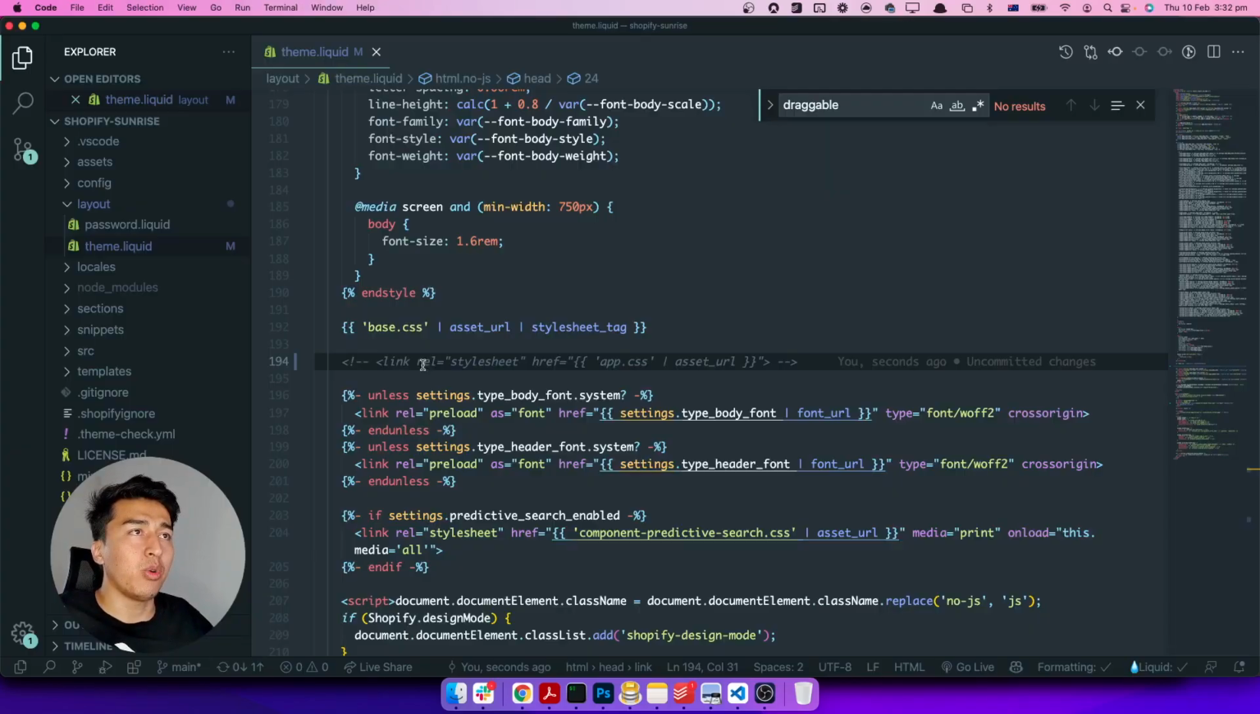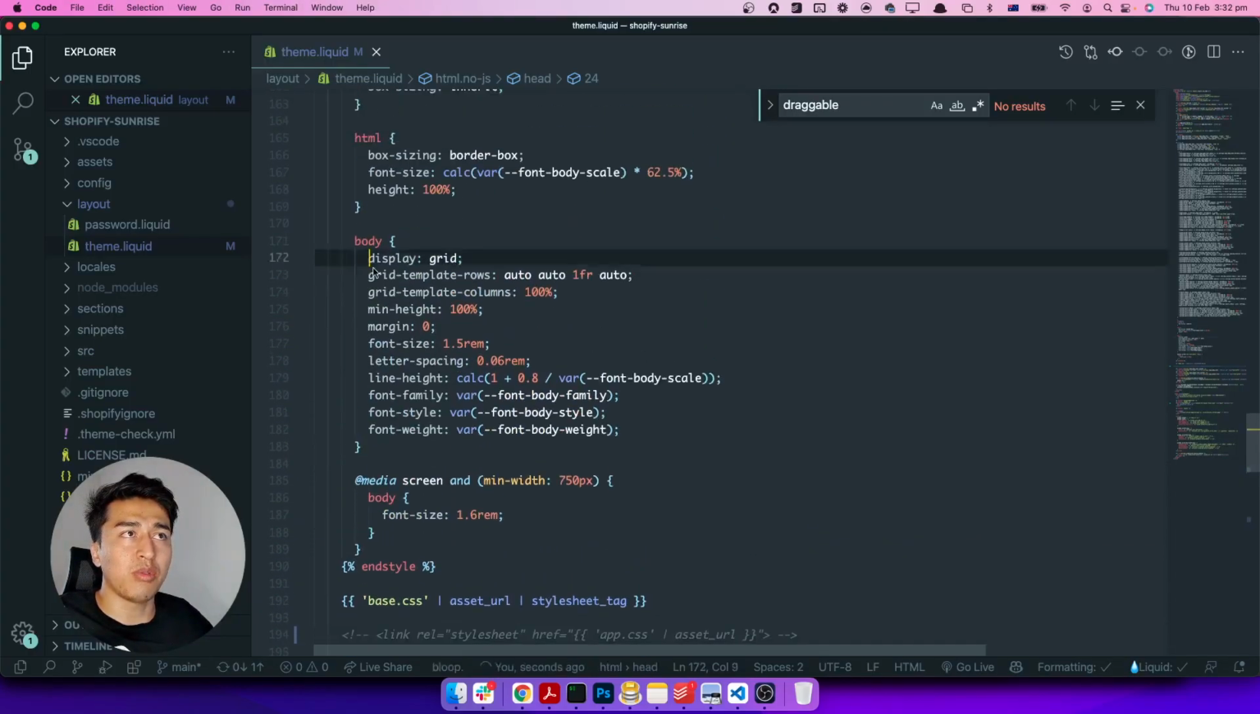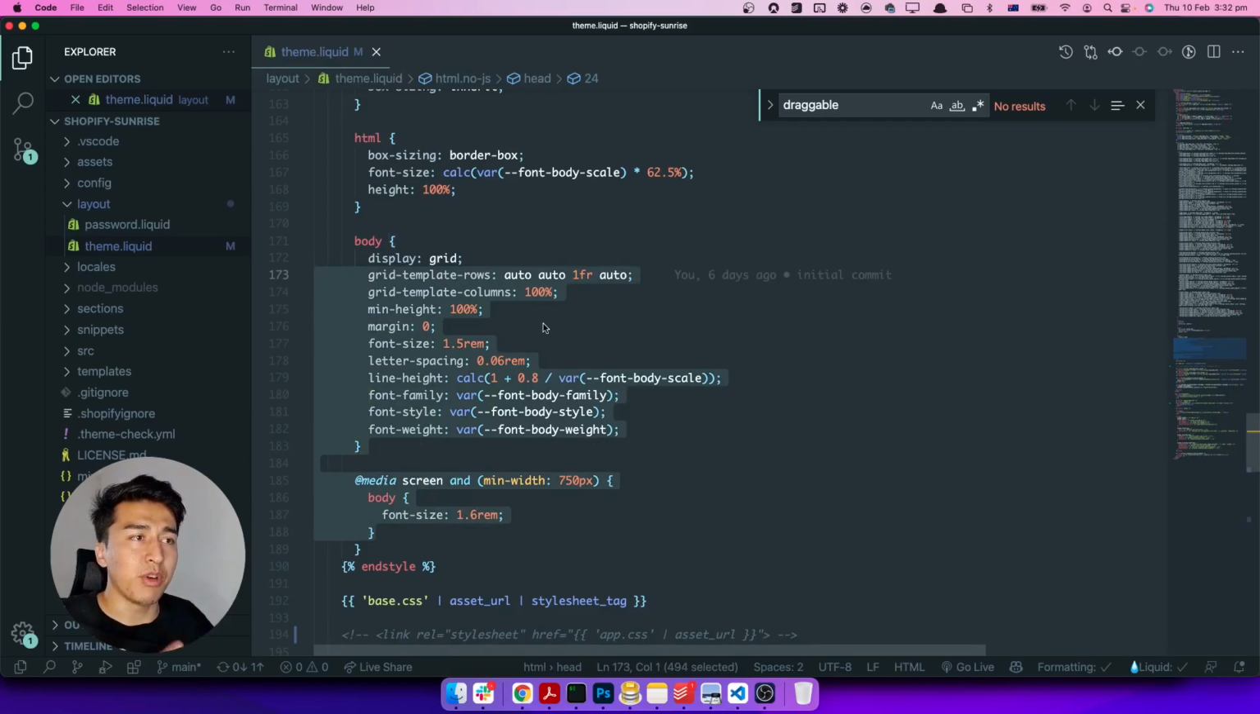Now, this is how they write all the CSS. The first thing is I don't like to put all the CSS in theme.liquid. Theme.liquid is the main template, the master template. You should keep it clean. We can just move it into a snippet, which we will do in the future.